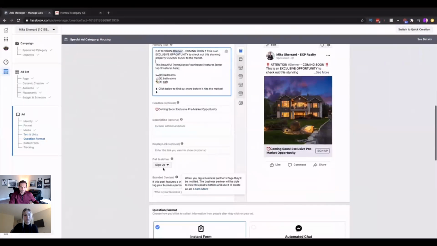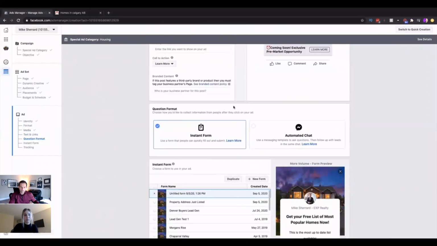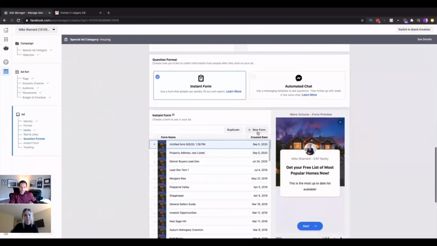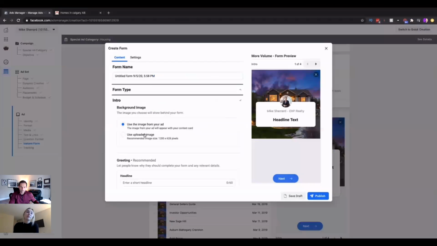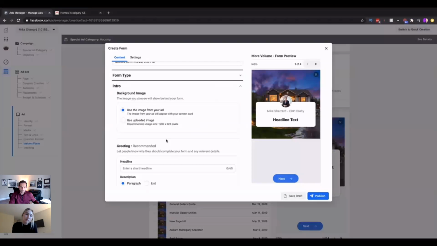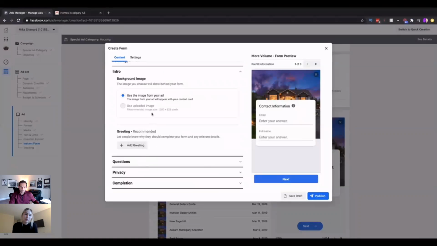Now, this is going to be a bit different. So the one thing that I want to say is typically with the lead form, we're going to send them to the exact listing, but because this property is unlisted, we aren't going to do that. Now, what we're going to do is we're going to come create a lead form. And again, just make sure you name it, more volume. For the intro, you can actually keep this image, but I would even remove the greeting. And let's go straight to the lead generation.